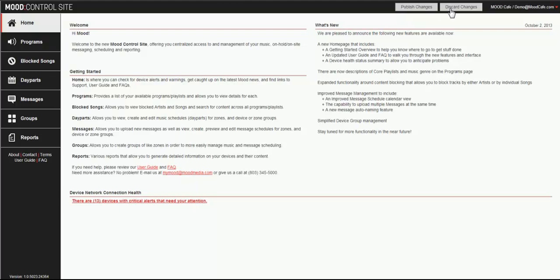If you want to remove your changes, click Discard Changes, but it's important to note that if in any of the modules you click the Save button, and you'll see a Save button in Song Blocking and Groups, those changes will not be undone. They won't be submitted to your devices, but as soon as an update does go to your devices, it's going to get those changes.